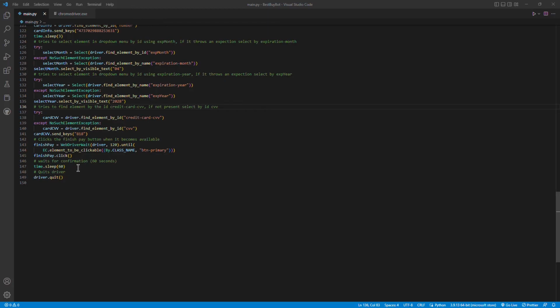You click it. It sleeps for 60 seconds for that confirmation page to come up. I mean, since we're using a dummy card, the confirmation page won't come up. It'll error out saying, oh, you need proper information for your credit card, and then it just quits the driver after 60 seconds.